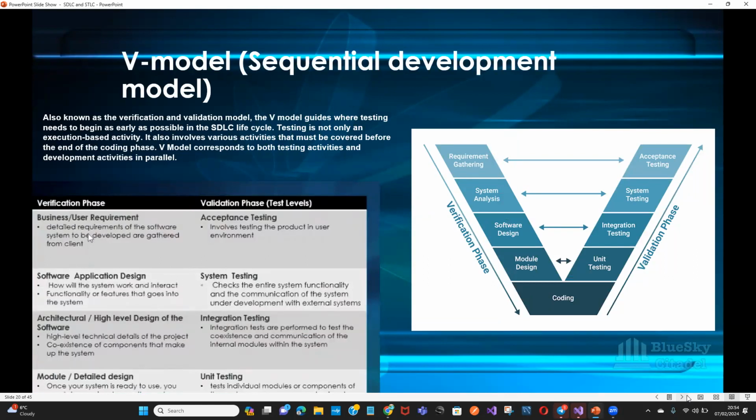So, which brings us to the V model, a sequential development model, also known as the verification and validation model. The V model guides where testing needs to begin as early as possible in the SDLC lifecycle. Testing is not only an execution-based activity, it also involves various activities that must be covered before the end of the coding phase. The V model corresponds to both testing activities and development activities. As you can see, you have the verification phase and the validation phase. So if you look at the diagram on my right, that's the V model.